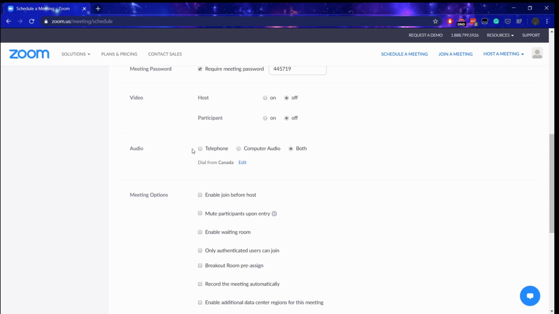Next, we have this audio section. This tells you how people can join the Zoom meeting with their audio. The option is telephone, computer audio, or both. There's no real reason to have telephone only audio. This literally means that even if you log in through your computer and your video is from your computer, you won't be able to join via audio from your computer.